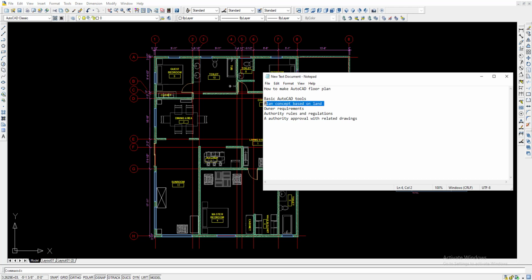Second one is the plan concept. You need to visualize. You need to think about the concept based on your land that you need to make a floor plan on. Otherwise, you cannot move forward with your AutoCAD floor plan. You need to rearrange, or you need to think conceptually or visually how your floor plan will look.